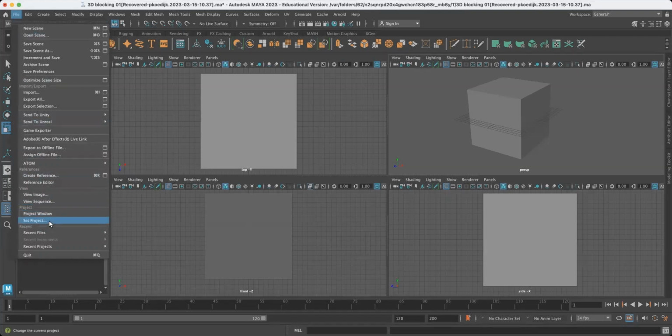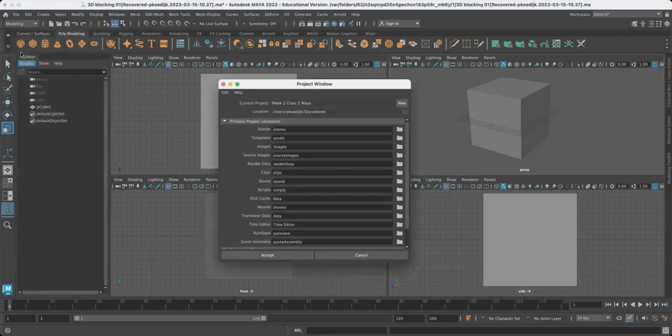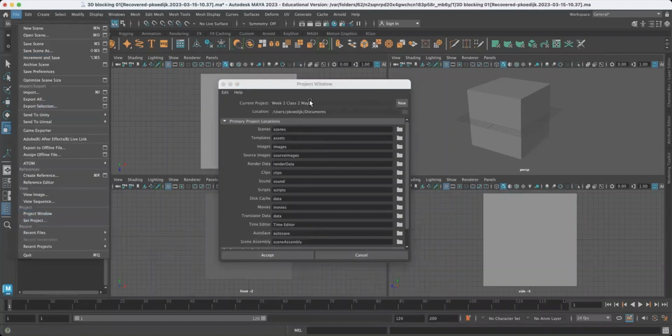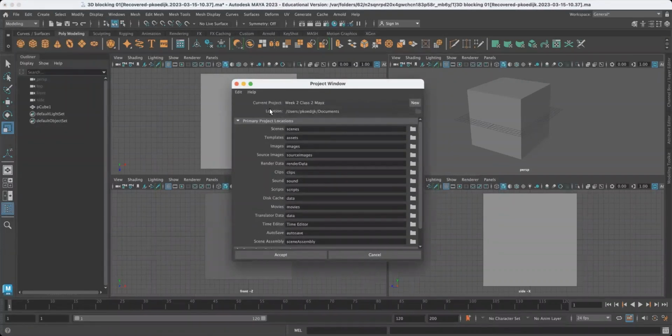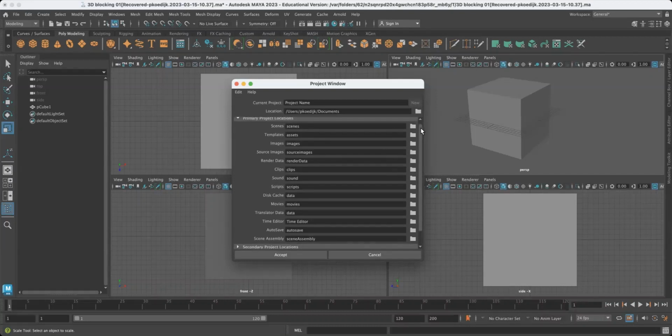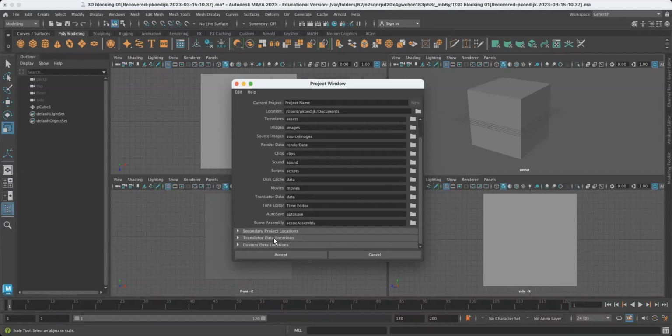Because immediately after that, you're going to the Project Window bundled into that same area under File. And the Project Window will show you the set location you just decided on in the location. You can name your project if you press New. So you can say whatever the project name is. And all of these folders that are displayed underneath is what Maya will create for you for your project. And you just press Accept.